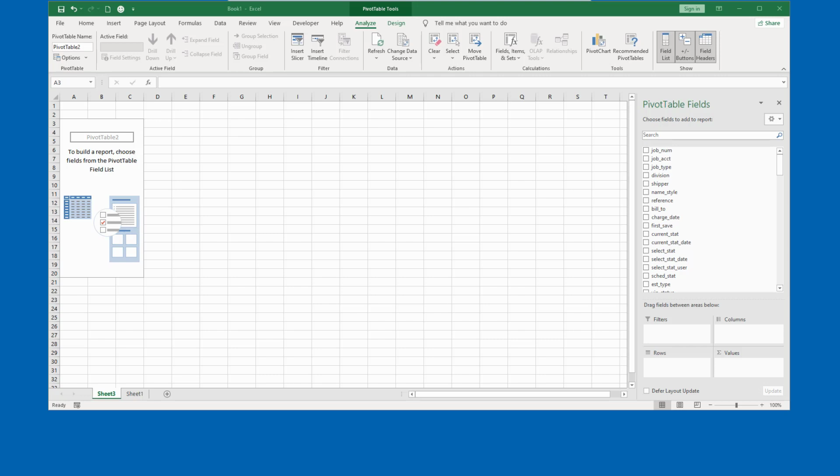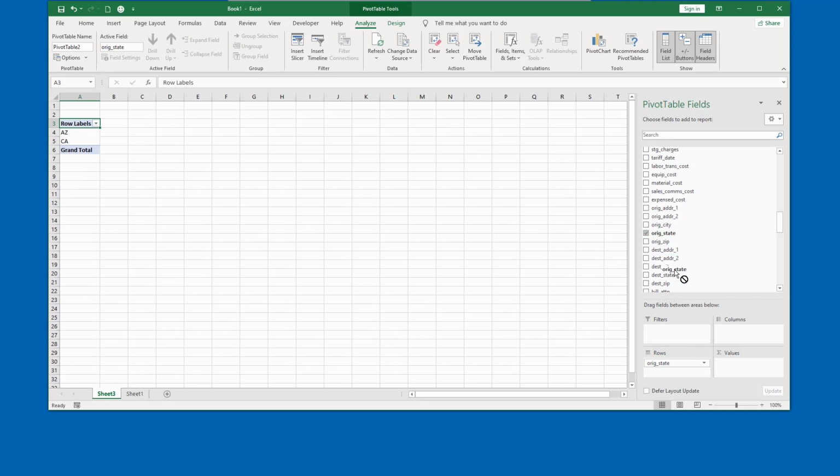And I also want to know the weight and the average weight and the shipment charges that are coming from each state organized by state. That's a simple example of something that you might want to do with a pivot table, so let's go ahead and do it. The first thing I'm going to do is scroll down my list until I find origin state. There it is right there, and I'm going to drag it twice. I'm going to drag it to the rows column, and I'm going to drag it to the values column. And you can see already I've got 2 shipments out of Arizona and 1 shipment out of California.